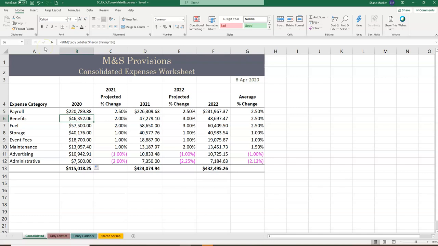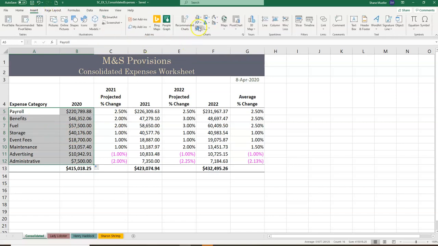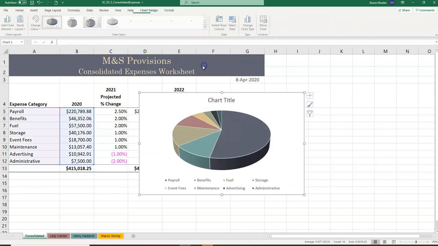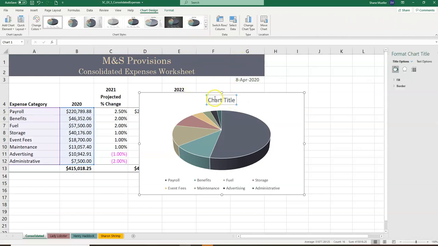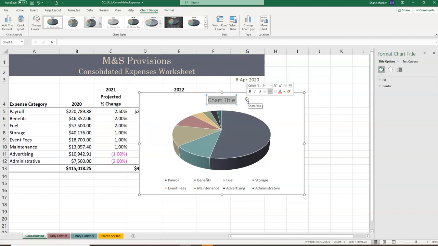So first we got to create the pie chart. We're going to select the range in our consolidated worksheet, A5 through B12. So these are the 2020 expenses by category. We're going to click on the 3D pie chart. So let's go ahead to our insert, and then in our little pie chart, we want 3D. Okay, so the title we're going to change to 2020 Consolidated Expenses.